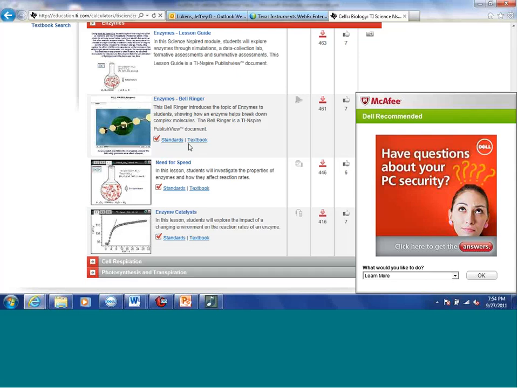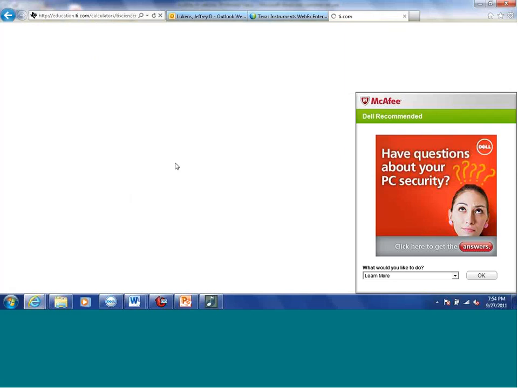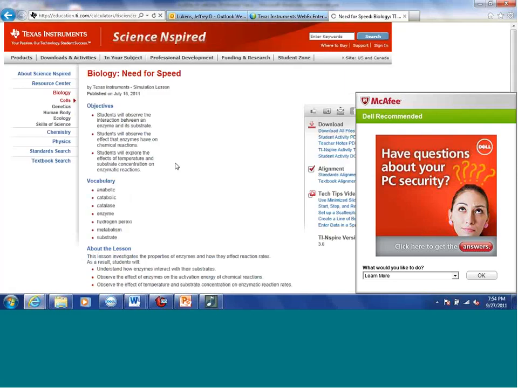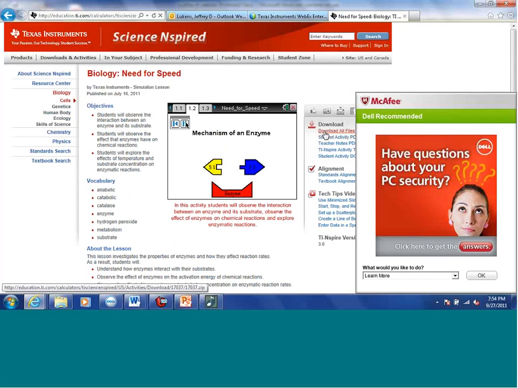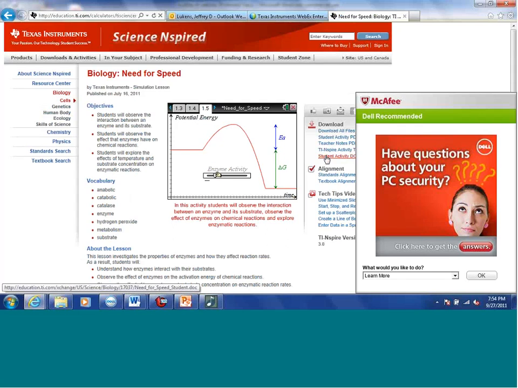So just in the interest of showing you how to get to these activities and how to actually use them, if you just go to the link for this particular activity, Need for Speed, and click on that, it will bring up a menu that shows you can download these things. So you can download all the files. You can download the student PDF file, the teacher notes, the teacher activity, and the student activity.